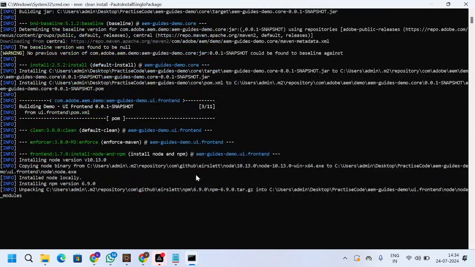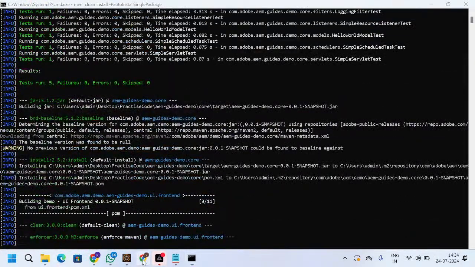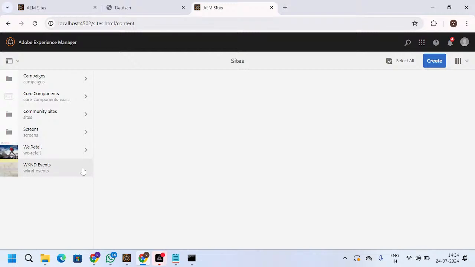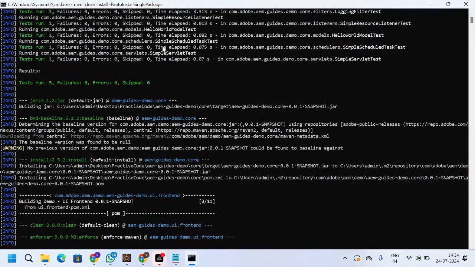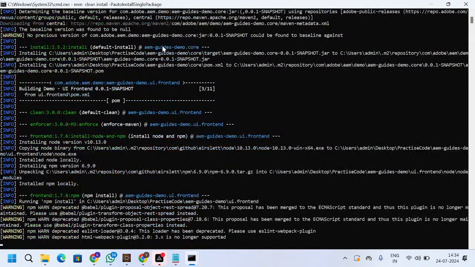Are you guys clear with my point? We're deploying one project. Already we have two projects, but these are the sample projects. The Adobe team has provided these two. But in addition to these two, we are deploying one more project. The project name is the demo project. So while deploying the demo project, you might face two issues. One is the Groovy error. Second one is the frontend error.